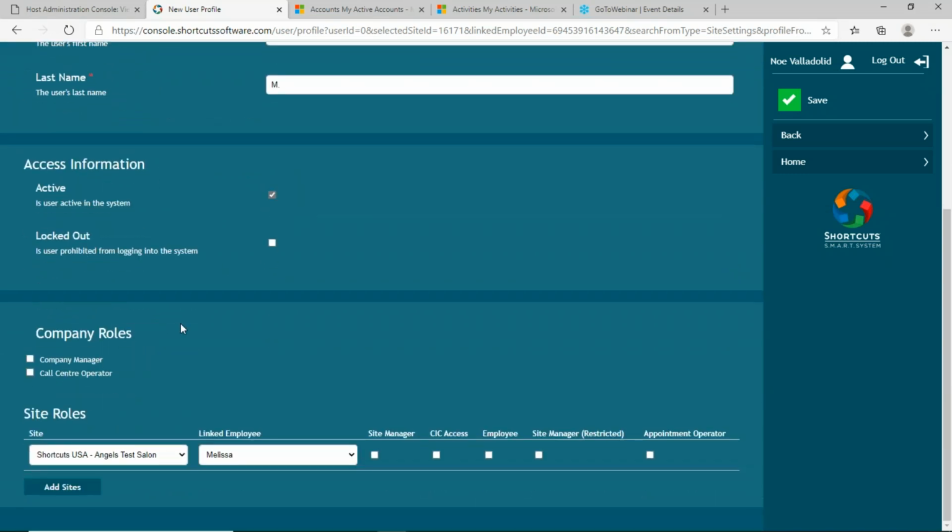And then down at the bottom, this is where I tell Shortcuts what permissions she should have. So she should have employee permission so she can look at her own appointments. And since I want her to be able to make appointments, she also becomes an appointment operator. I am not giving her any other permissions. These are the ones that I would recommend for most locations. If I press the Save button on the top right corner, then Melissa's going to get an email, and then she'll be able to log in with her permissions.